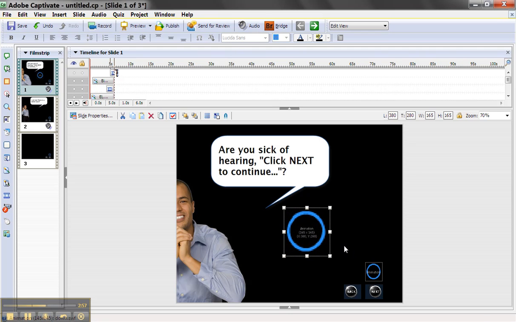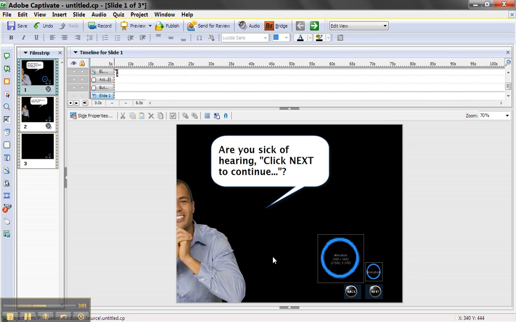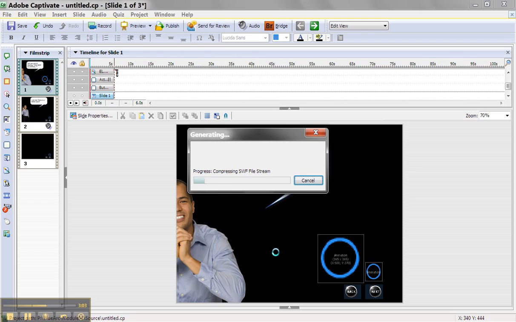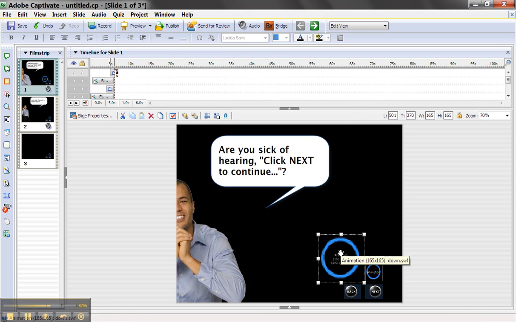So here's our second button. I can make this one really big. And I'm going to put this over here by this one. Now, if I run that, are you tired of hearing "click next to continue"? Now we have 2 buttons that come up, pointing where they're supposed to. Well, the second one isn't, but we'll delete that one. So you get the idea.